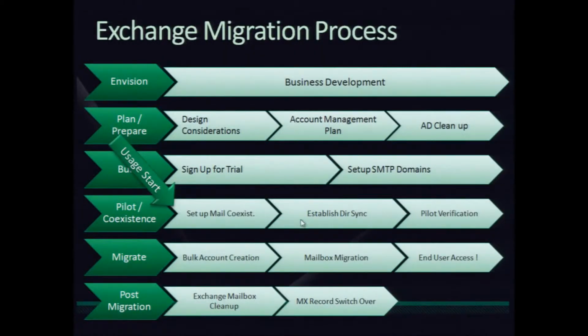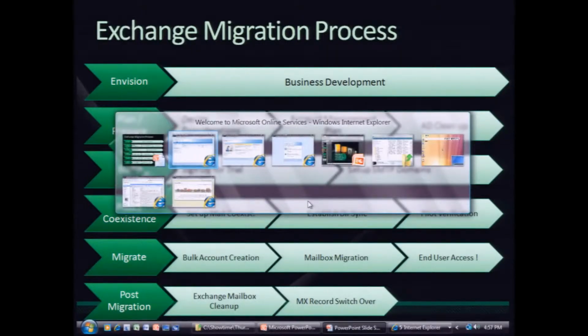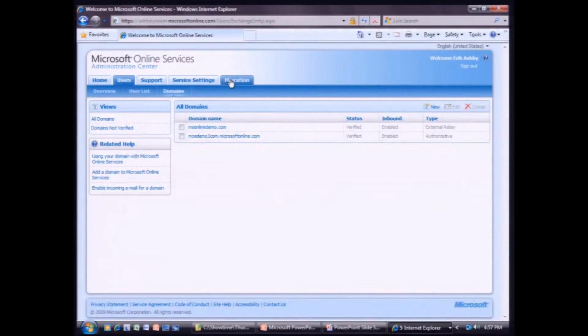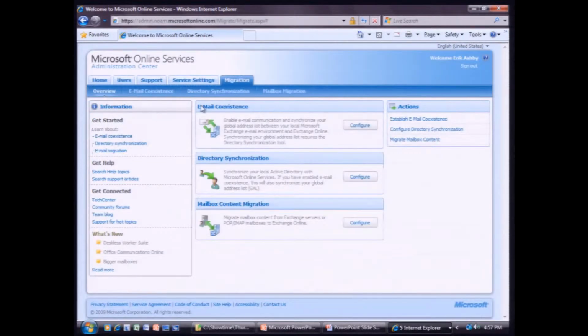You're going to set up Mail Coexistence, establish your directory sync, and then you're going to do your testing. And setting up Mail Coexistence, it's pretty easy. In fact, I'm going to go back into the admin console to show you what you do to set up coexistence. We have this migration tab, and the migration tab will actually just walk you through setting up coexistence.